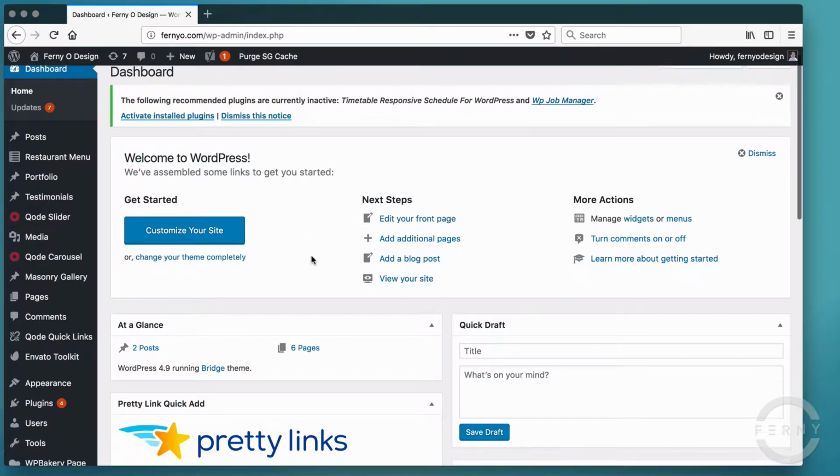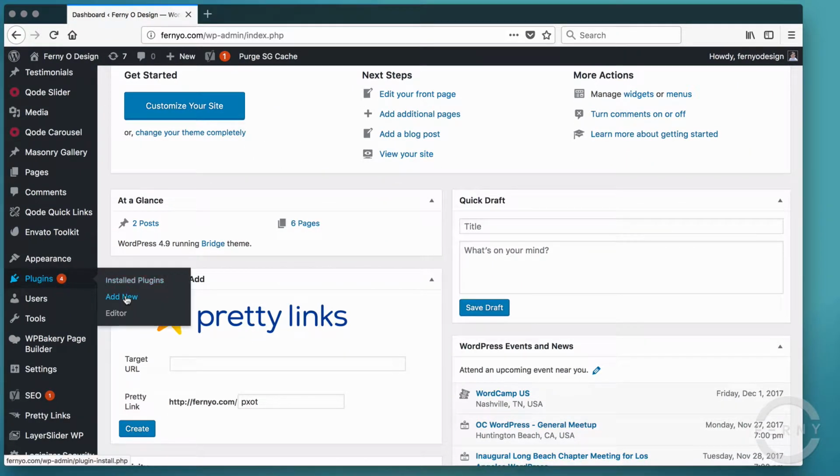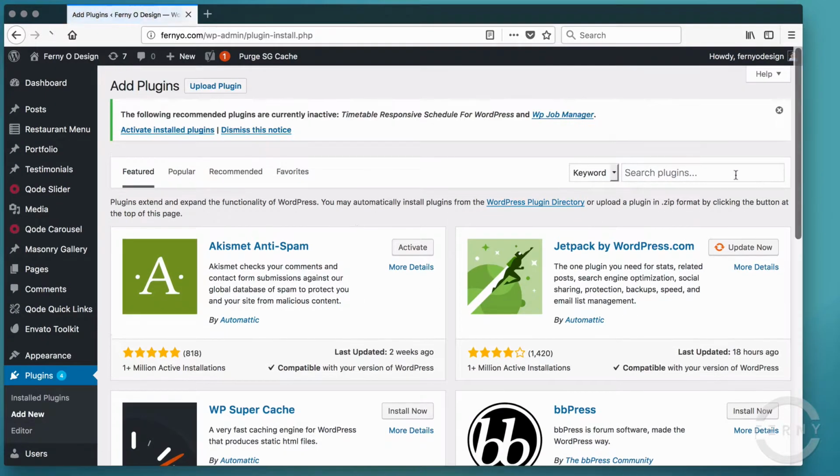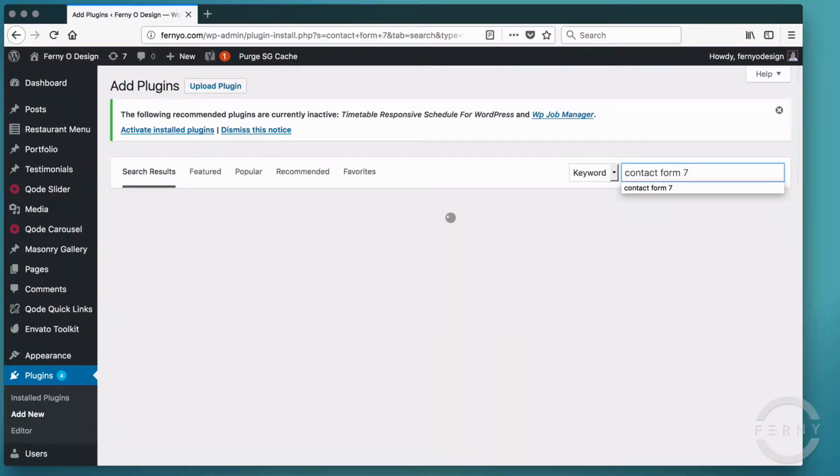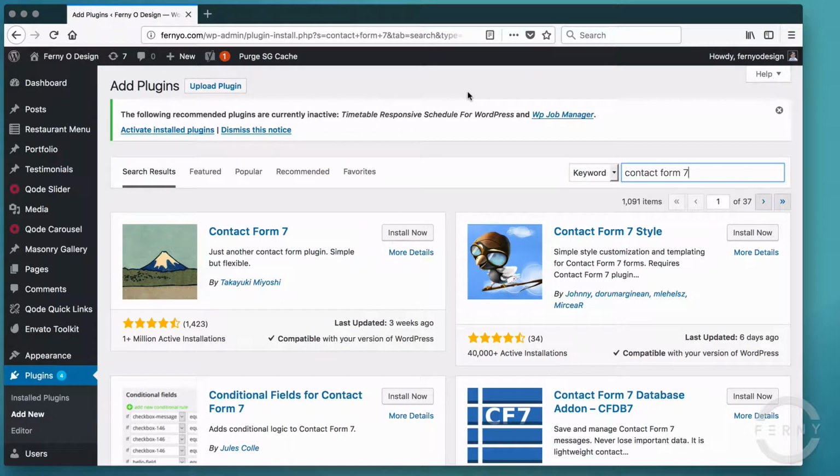So you're gonna go into your plugins, add new, and you're gonna search here for Contact Form 7. This is my favorite plugin to use because it's pretty straightforward and it allows you to save your entries with another plugin. And it has the best reviews and installs. So this is a great option and it's free. You don't have to pay anything.